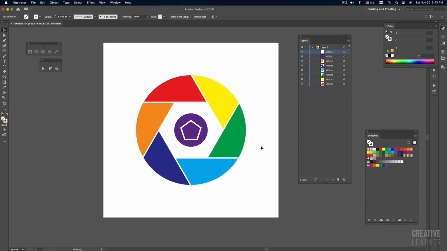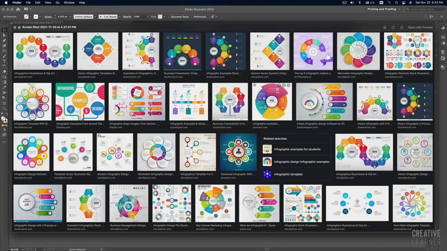Okay guys, that's it for this week's tutorial, creating infographics in Illustrator. So many patterns you can create. I can continue, but that would be really too long, so let me stop here.